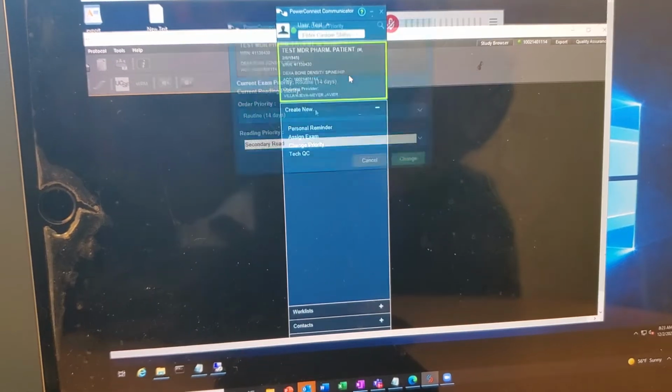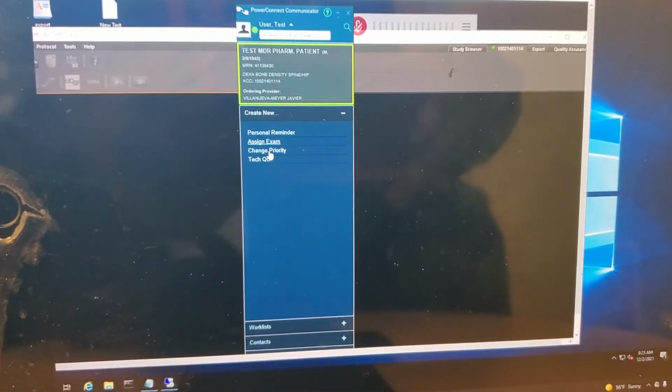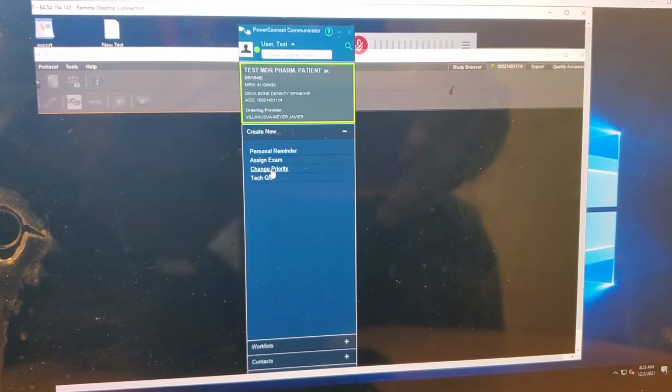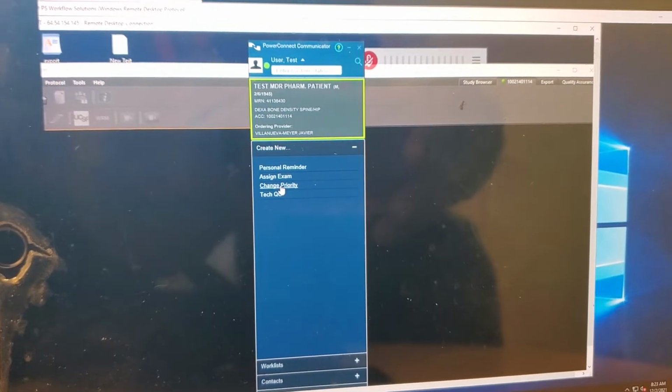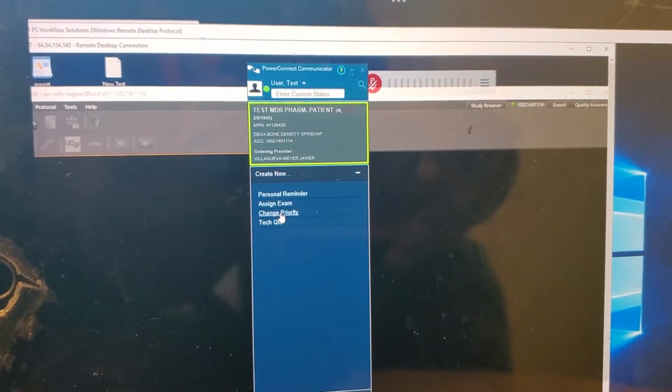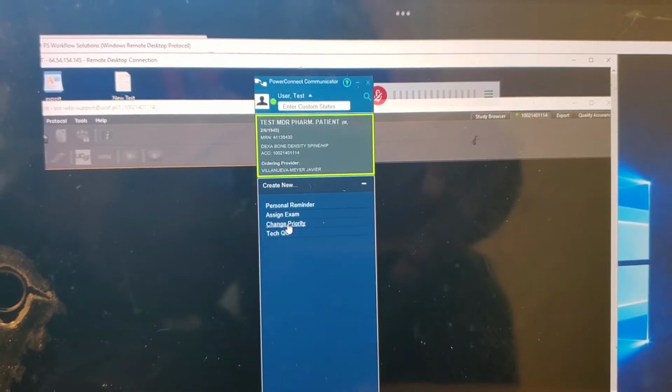What do you guys think? Do you think you'll use those two options at all? Not really for me. Okay. All right. Nevertheless, they're there if you need them.